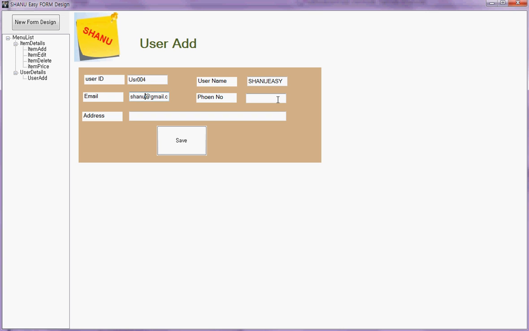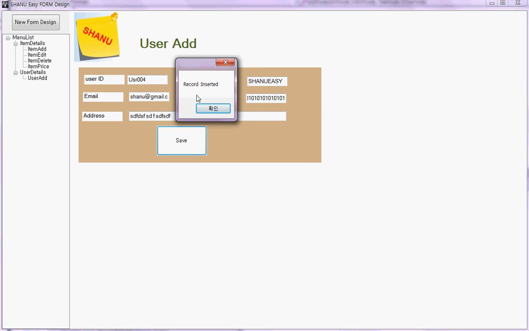Jono at gmail.com, and phone number I give 010, like this, and I give the addresses. I will give some address and click save. So now you can see the record is inserted.